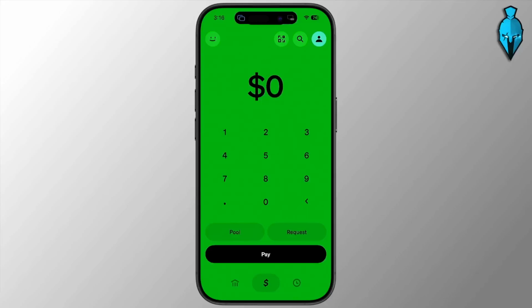In this guide, I'm going to show you how to fix a missed Cash App Afterpay payment.